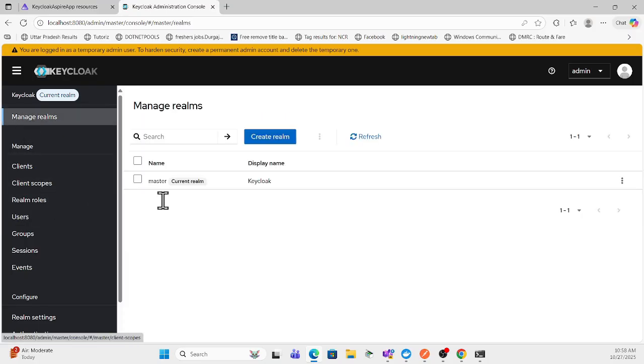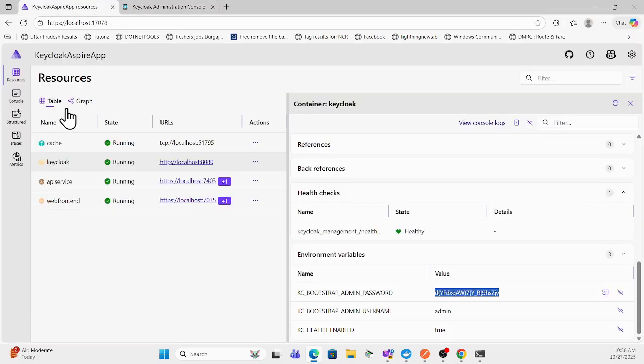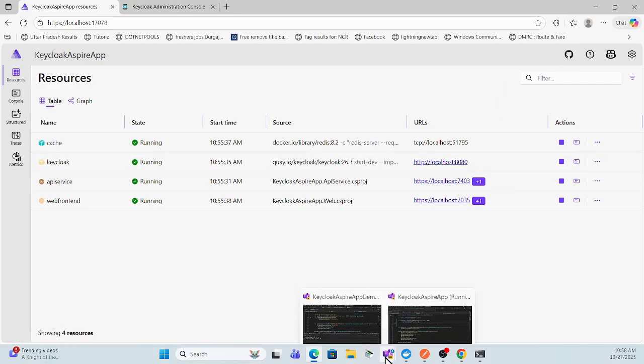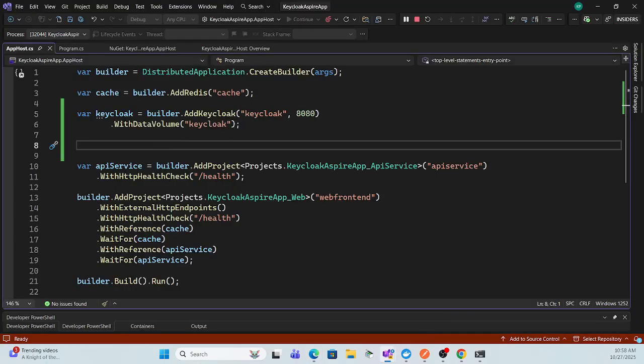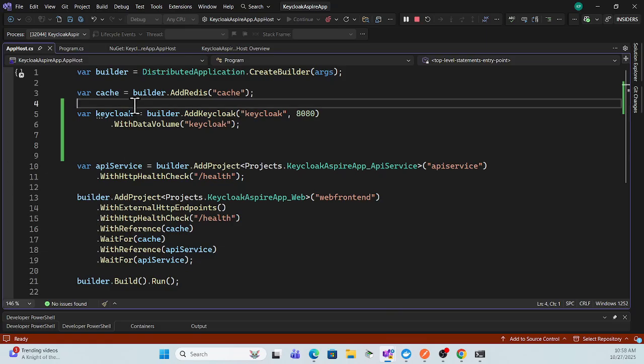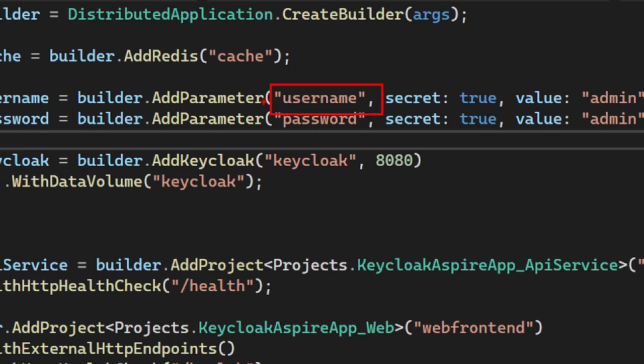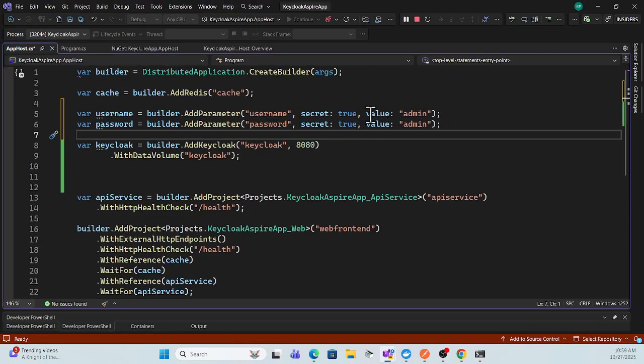So let me go back to your application. Your application is running, which means your Keycloak setup is completed, right? Now one more thing: the default password. You can change it this way, by forcefully setting your password. How can we do that? It's simple, there's a parameter provided. Let me add two parameters, one is the username, another is the password, and also set them as secret, so they are stored as a secret.